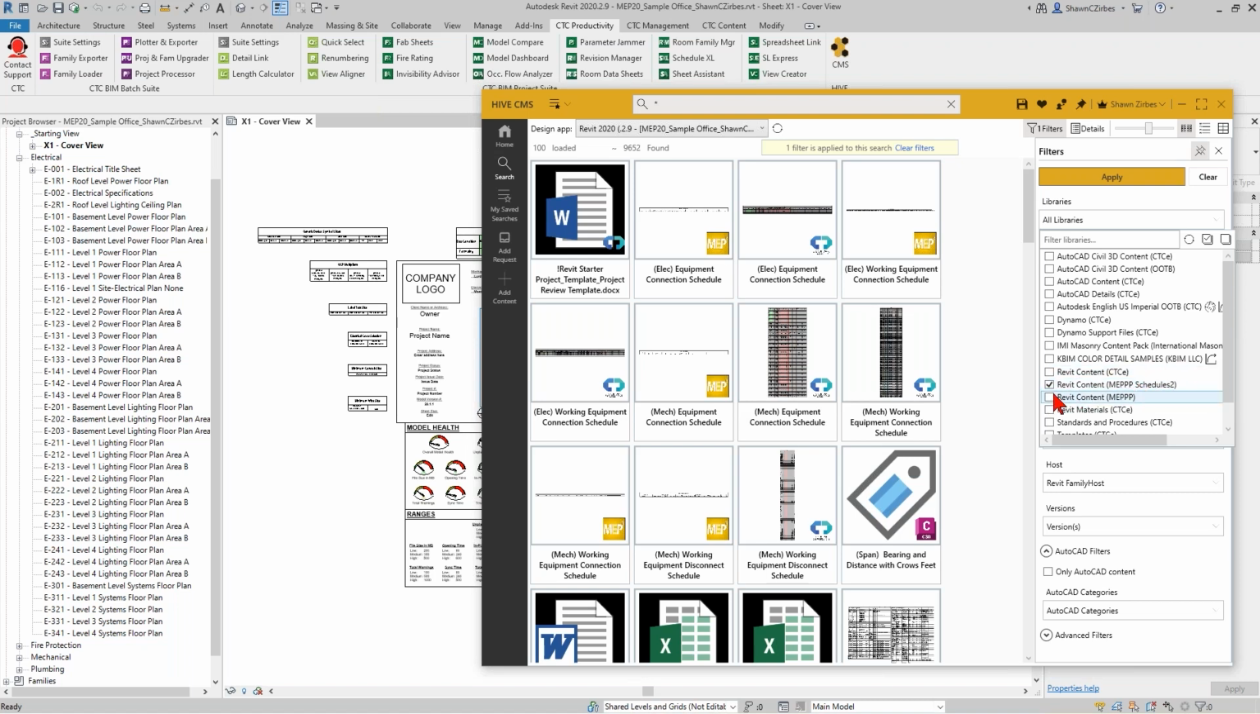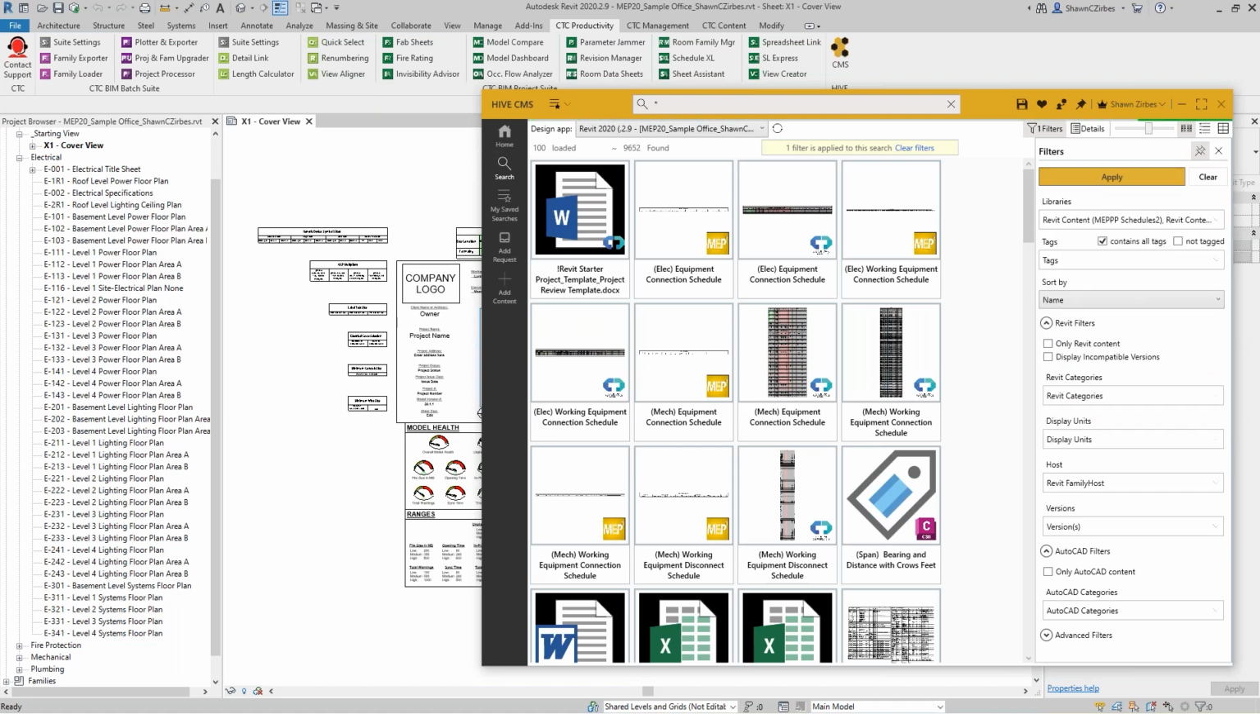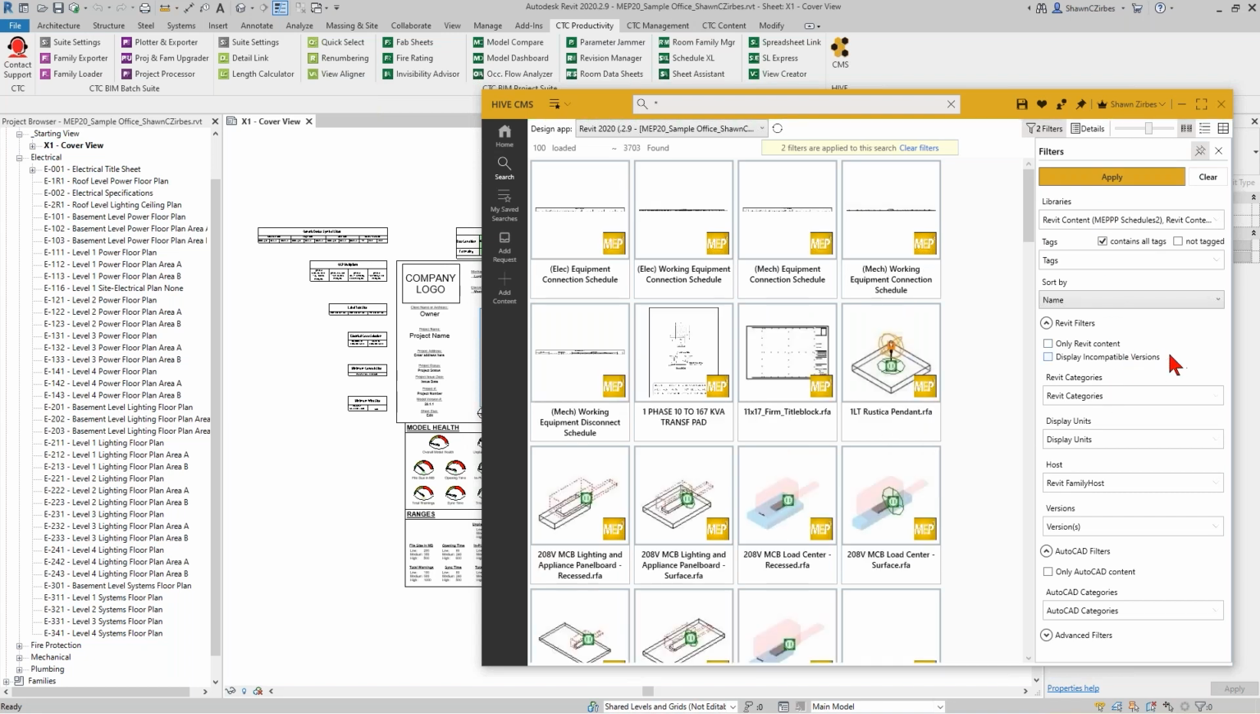So this is where all my schedules are. If I was to group together all of the stuff and just hit apply here, I just want to show you what we would get back if I'm focusing on just Revit MEP productivity pack content: about 3,700 distinct files at my fingertips for just MEP, okay?